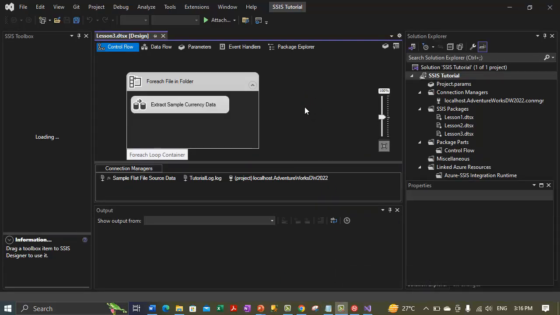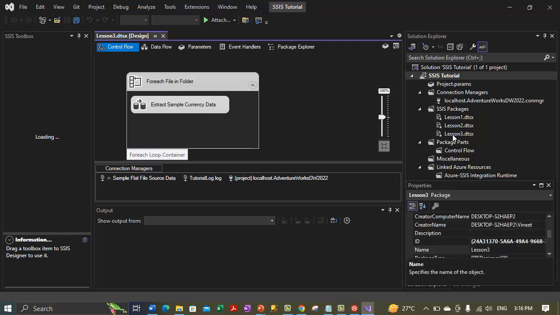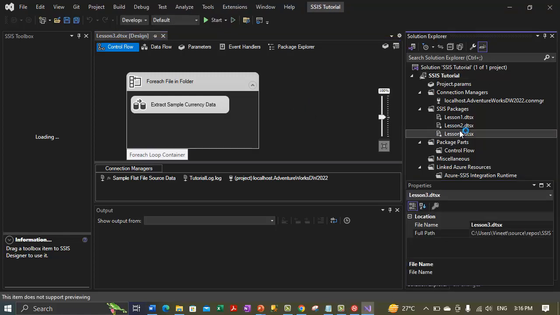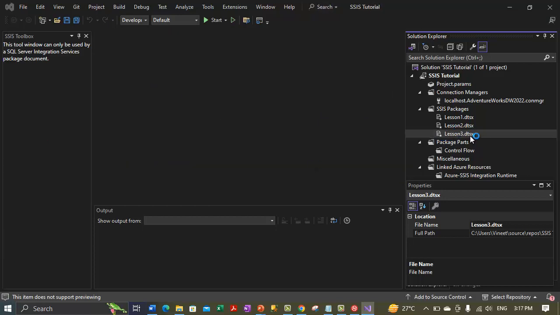Alright guys, so the Visual Studio project is loaded. Here we have this lesson 3 package on the right side. It's currently opened as well, so let me close it from here. So we have lesson 3.dtsx in the Solution Explorer window on the right hand side, right? In this project, we will copy the lesson 3 DTSX package.